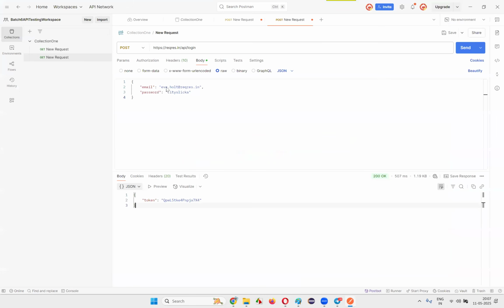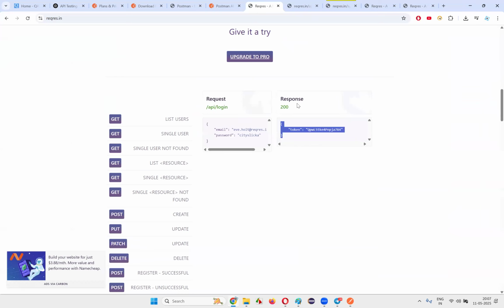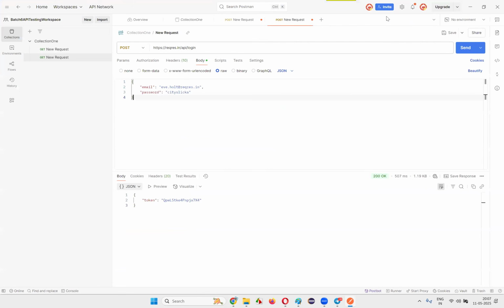So come back here with a valid email and valid password. 200 OK should come, as per the things here, and a token should come. With this token only, the UI part of the application will allow you to log in. Okay.